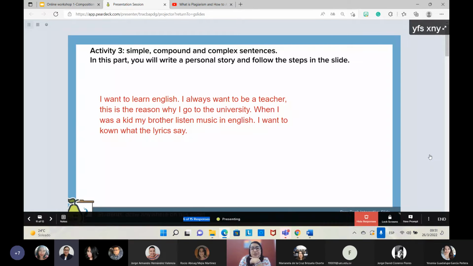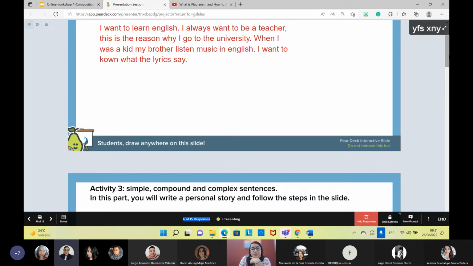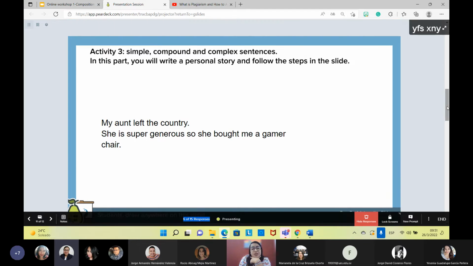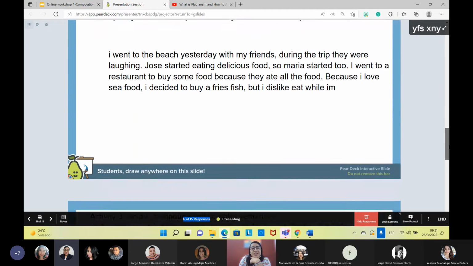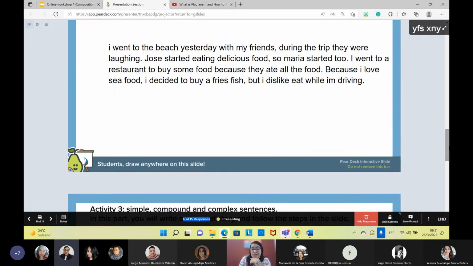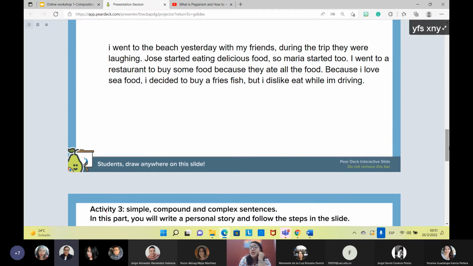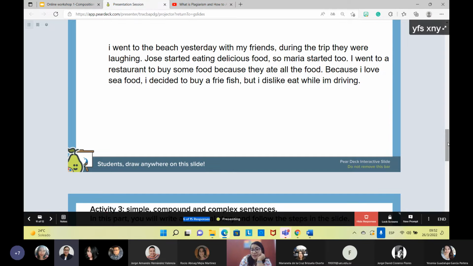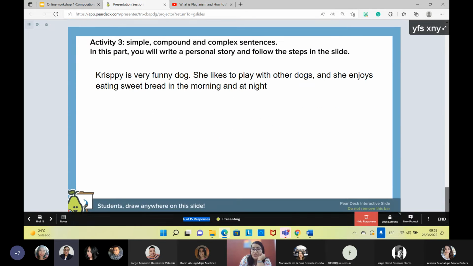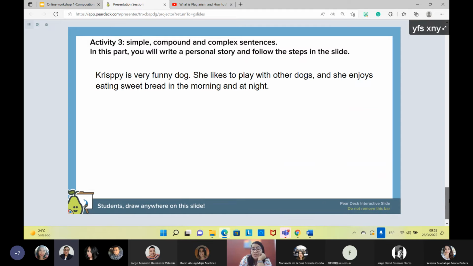Okay, forgot to scroll down. Left the country, she's super generous, so she wrote me a gamer shirt. I went to the beach yesterday with my friends. During the trip, we were laughing. Jack started eating delicious food, so Maria started too. I went to a restaurant to buy some food because they ate all the food because I love seafood. I decided to buy a fried fish, but I dislike eating while driving. Chris is a very funny dog. Read in the morning and at night.